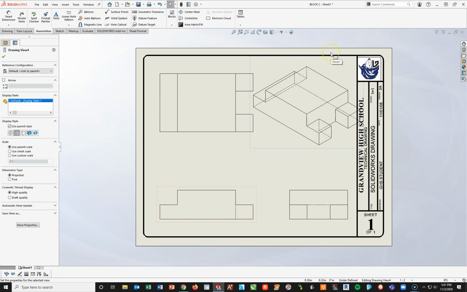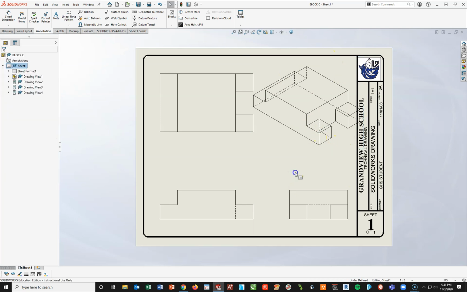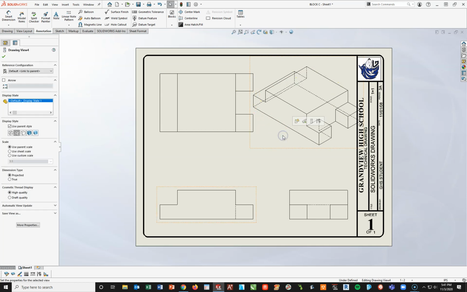The only thing I want to do is I want to do two things to it. I want it to be in color, and I need it to be half the size. Well, to make that happen, all you have to do is somewhere inside this box, you see a box right here, left click.